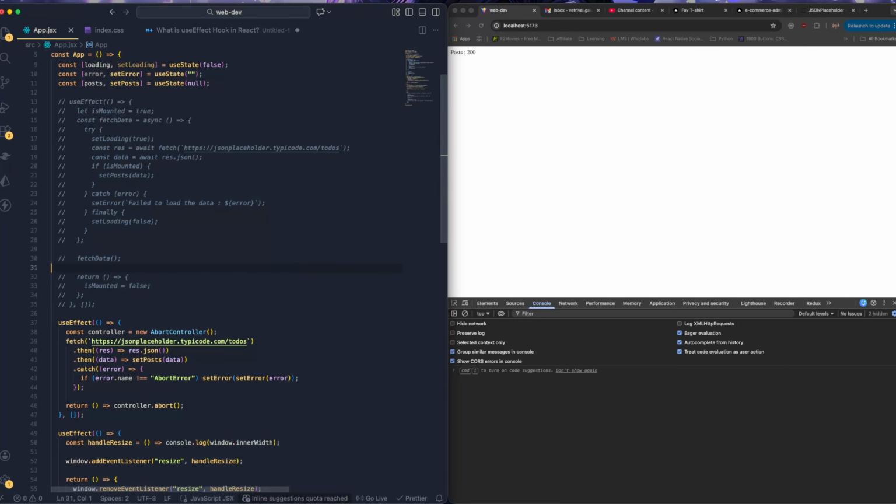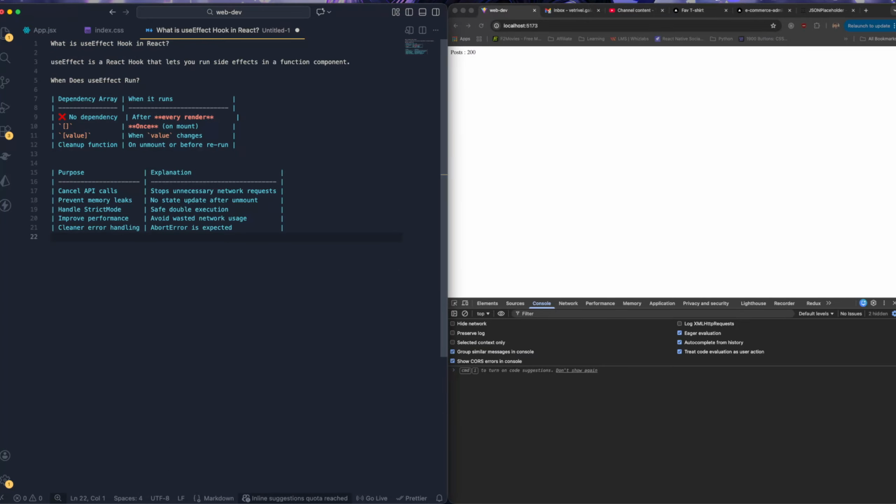So when you're using the abort controller, what happens? These are the things that happen. You can cancel all the API calls, so that stops the unnecessary network requests.